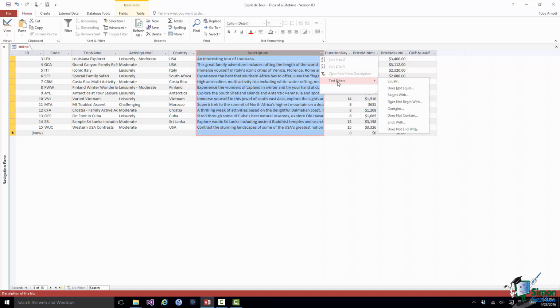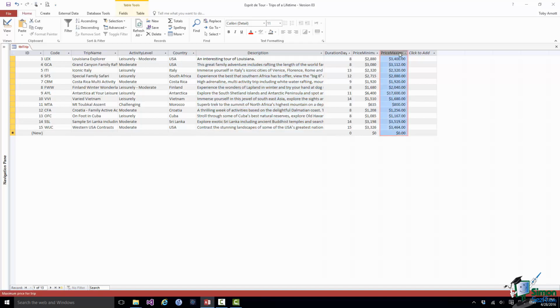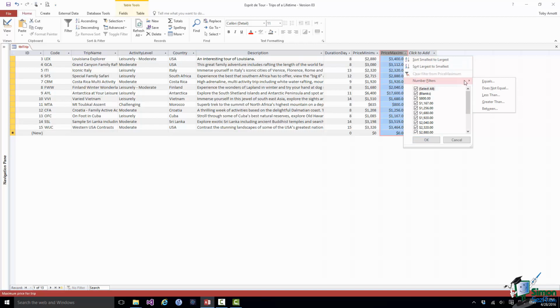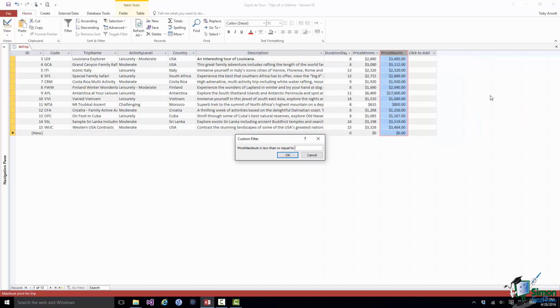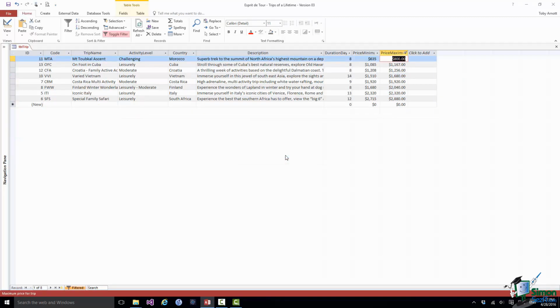Now you can also have numeric types of filter. If I wanted to filter on the number of days, I could, but let's look at maximum price. Let's suppose that for me the maximum price can't be more than $3,000. So on price maximum, I can go for number filters. I'm going to say less than $3,000. It's actually less than or equal to $3,000. And that limits my price range.